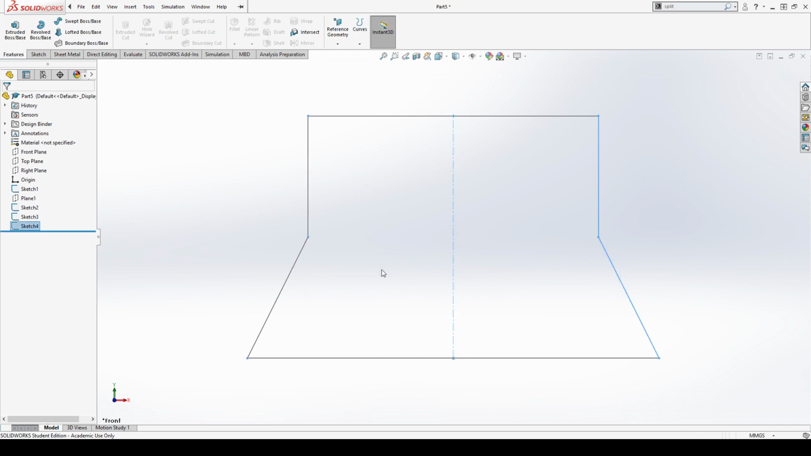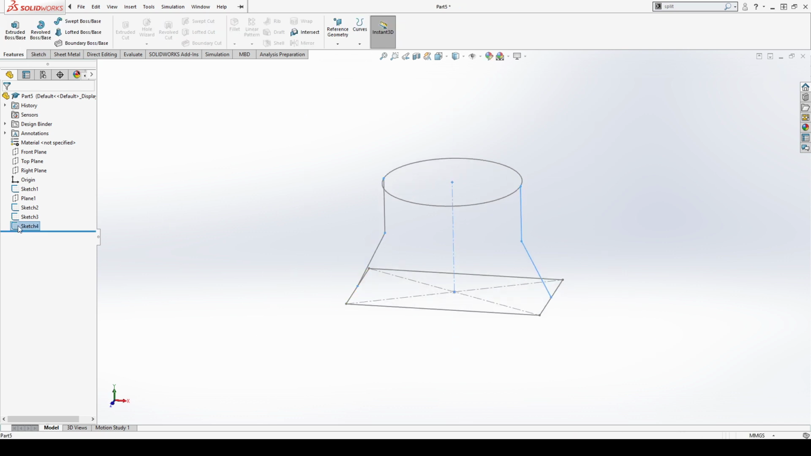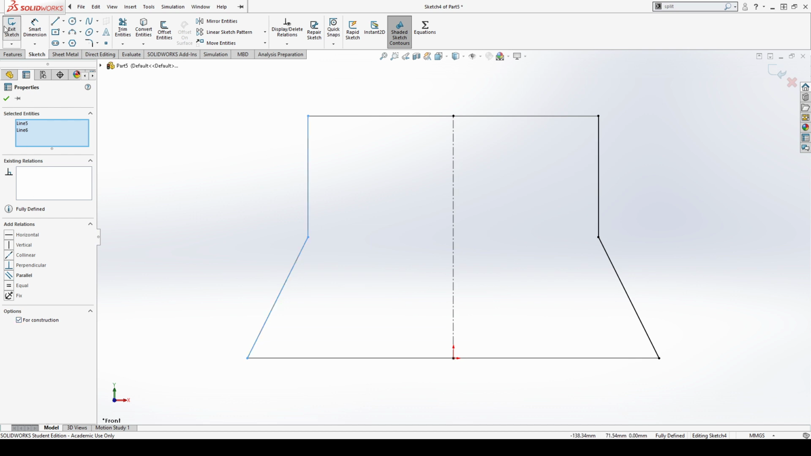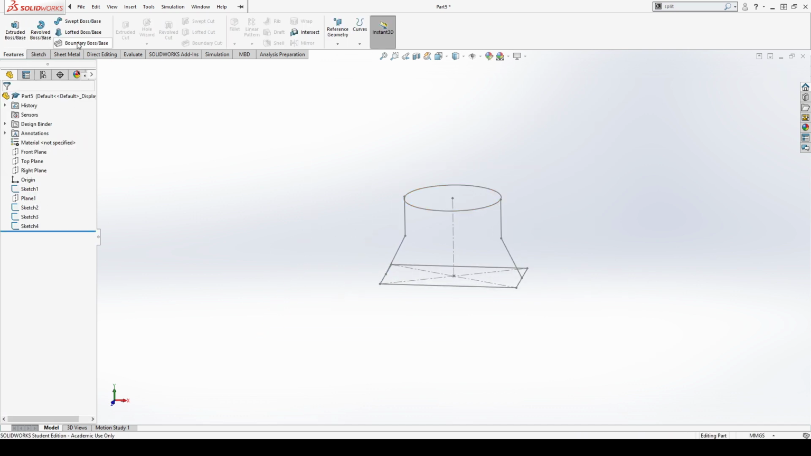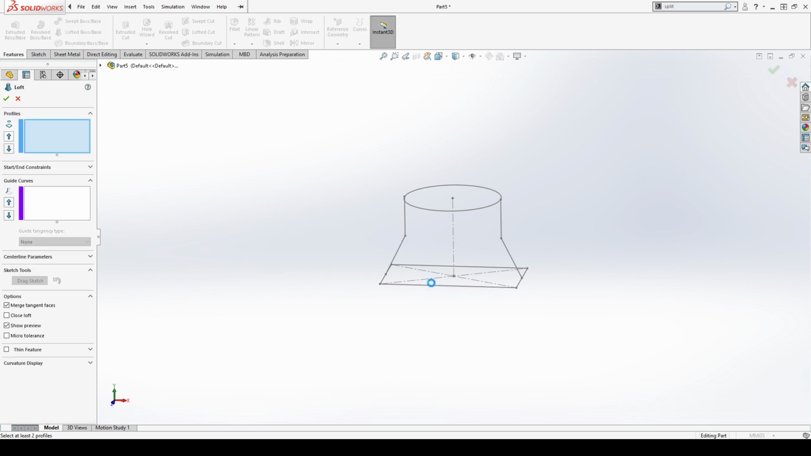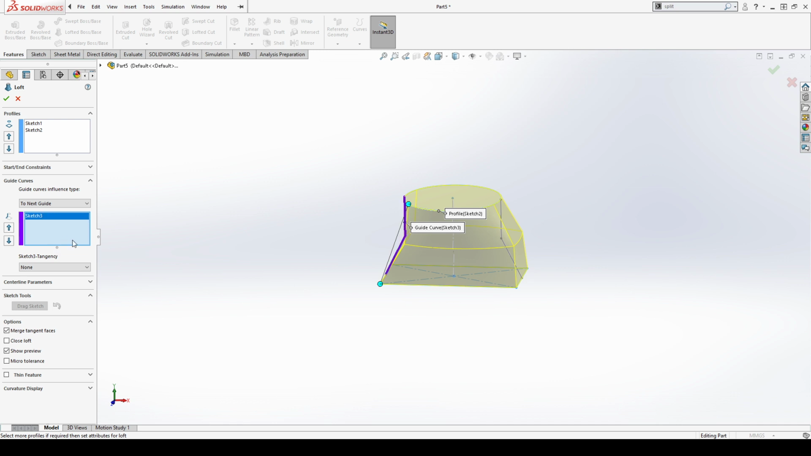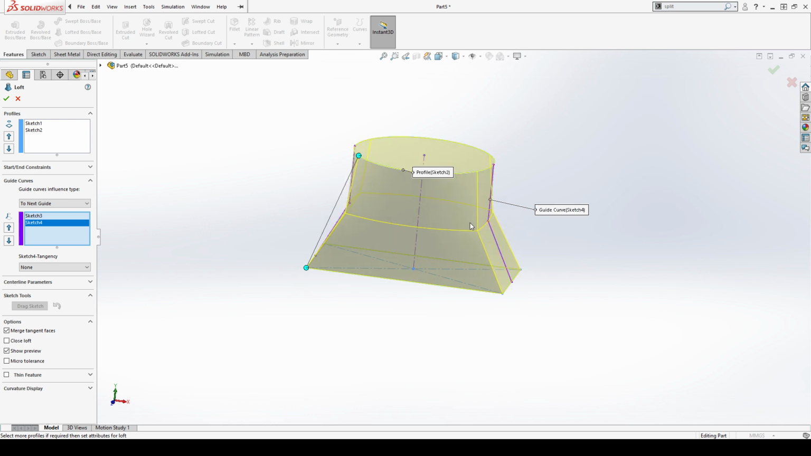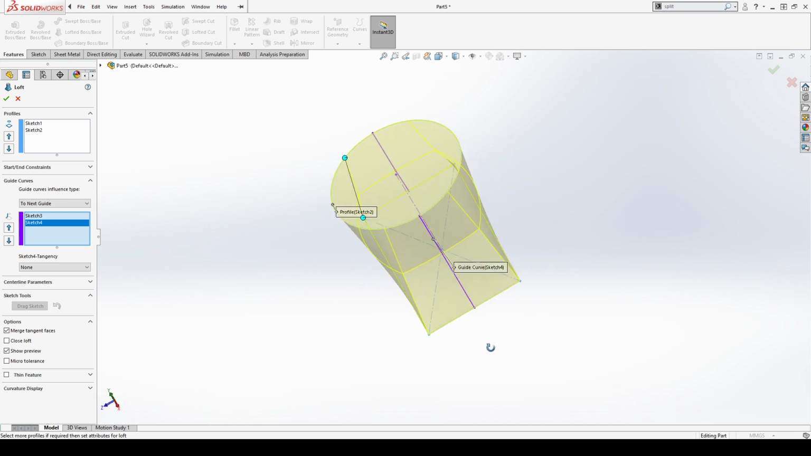There we go. Actually, I should make those two construction. Cool. All right. So again, loft base or lofted boss, there to there, guide curves. There's one and another. Cool. So now I kind of have what I was looking for. I have the straight section coming out and then an angled part going down.